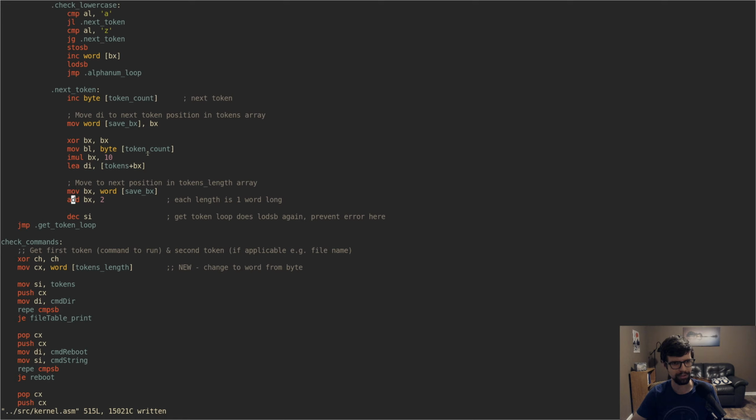when we move to the next position, this was increment bx, but I changed the token's length array to be words, and words are 2 bytes and not 1 byte. So instead of increment, you can either put increment bx twice, or you can do add bx 2, which takes up 1 more byte. If you did increment bx 2 times, it would take up 1 less byte, but I'm not worried about that right now. So add bx 2, because each length is actually 1 word.